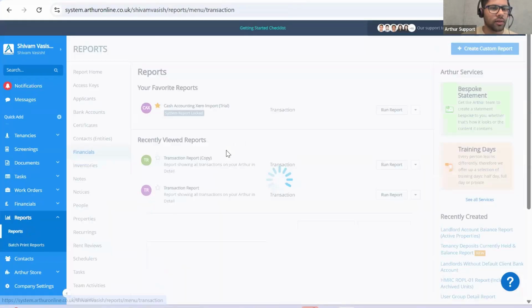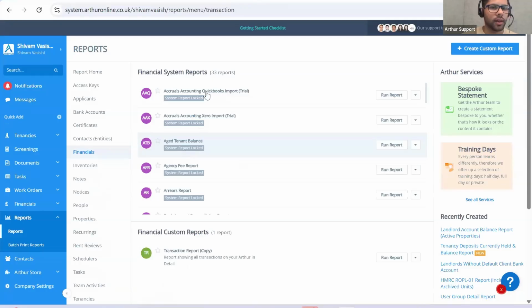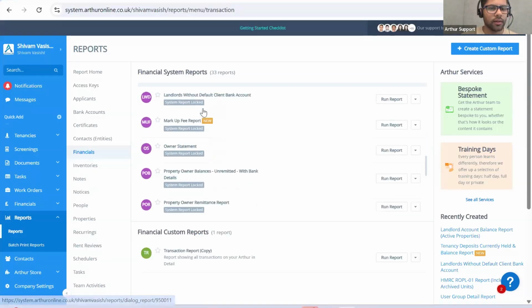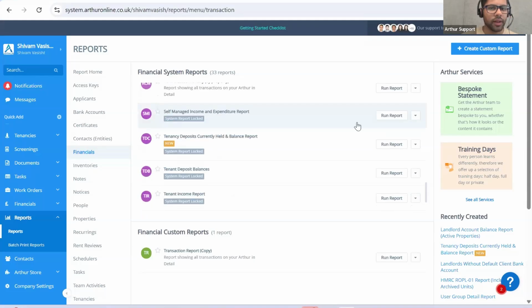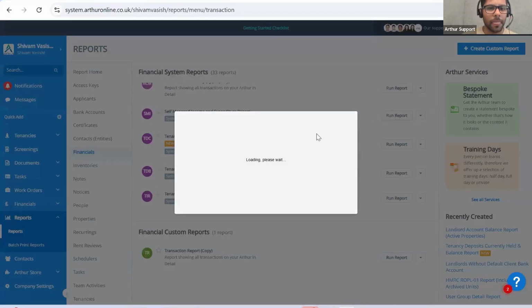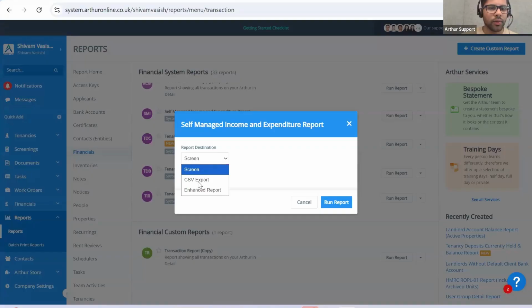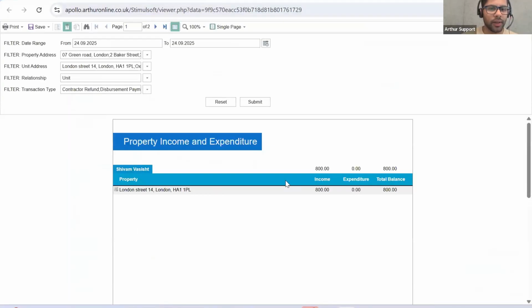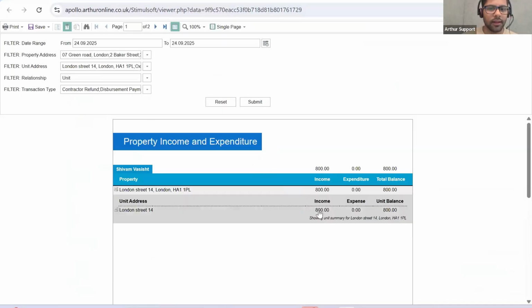Go to financials, and we have this report here, the self-managed income and expenditure report. This report will show you all the rents that are received per property and per unit, as we can see here, and all the expenses per property and per unit as well, and then the balance, which will be a profit or loss. So you can use this report to track performance of properties and units.